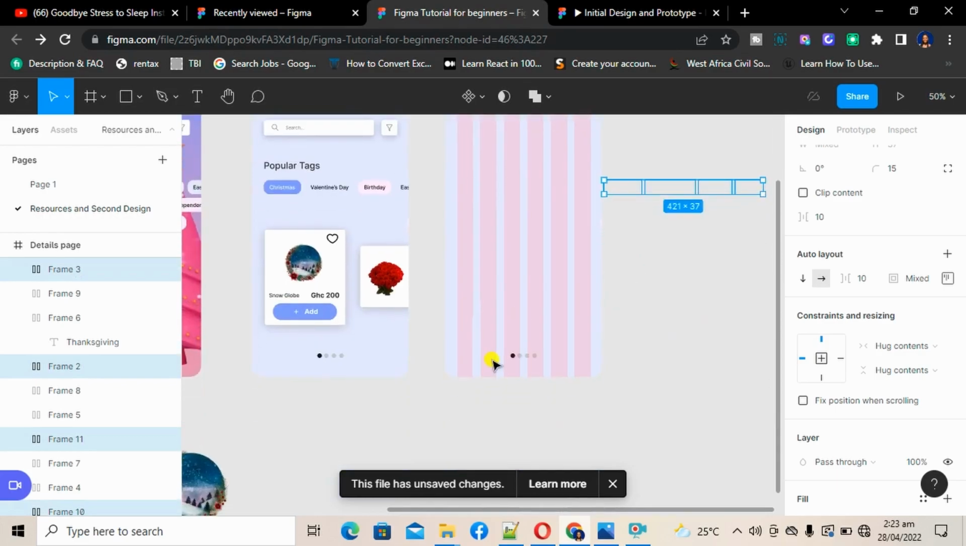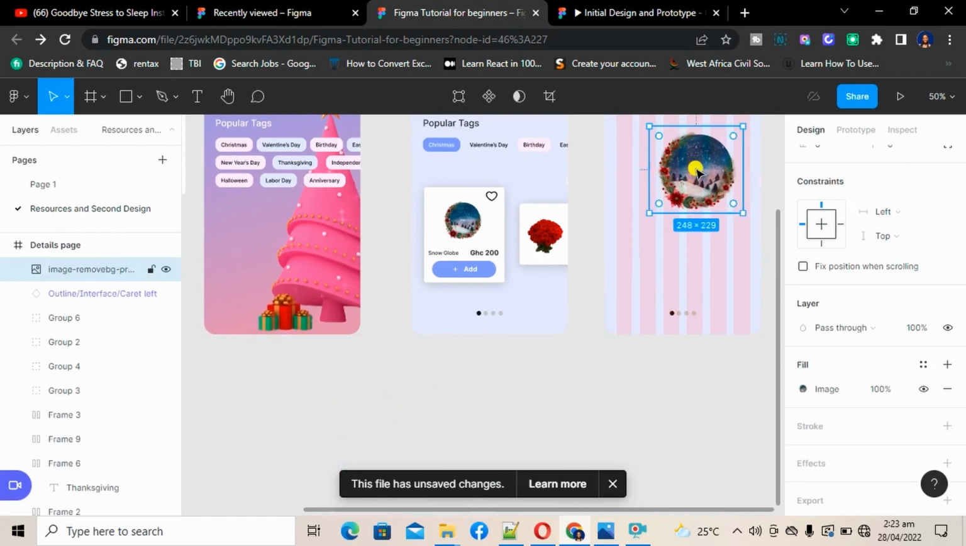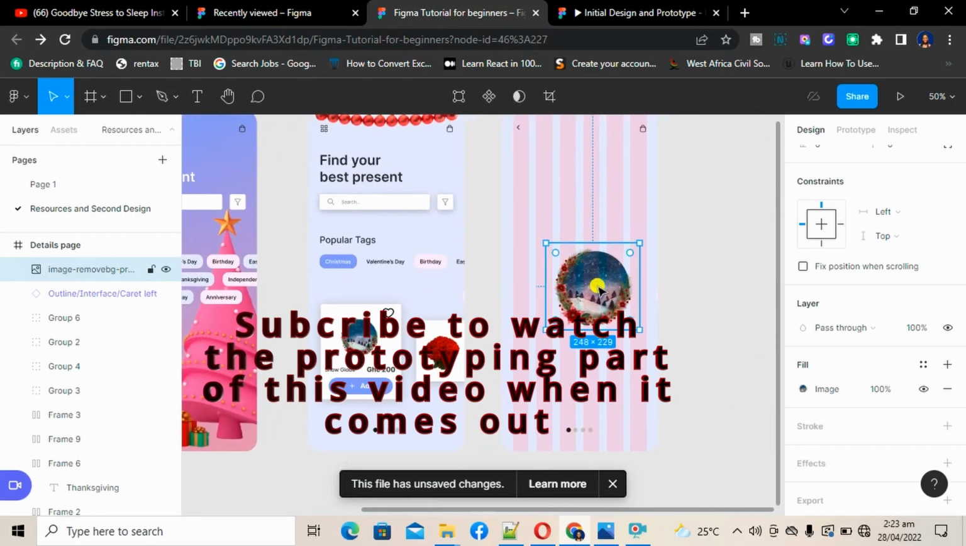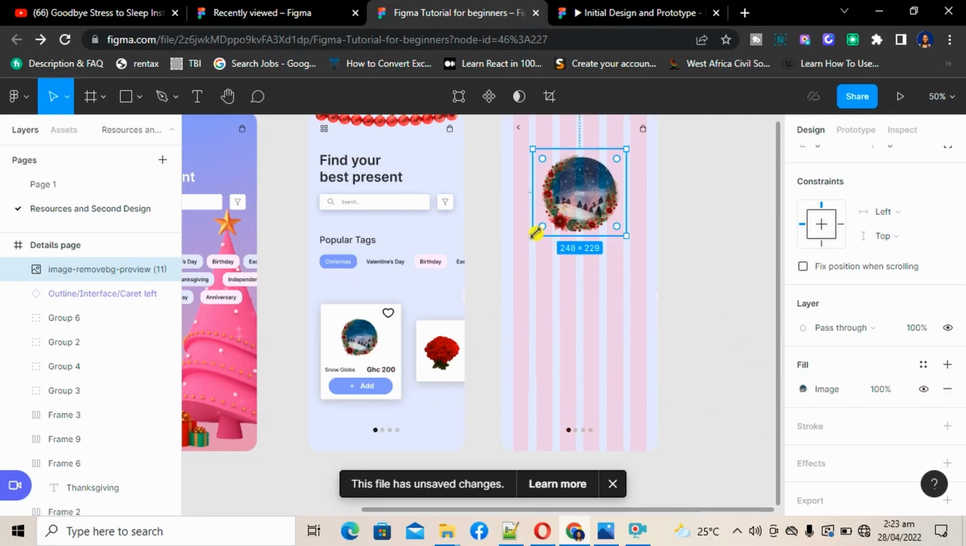So now let's bring in this big image here. Oh guys, it's becoming so hot. I would have to stop the tutorial and continue it when the lights come back.